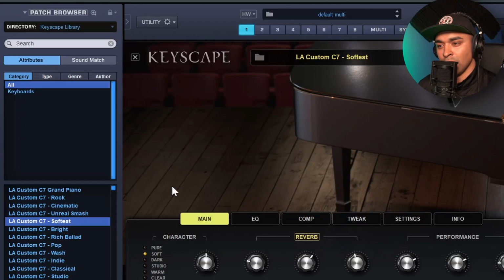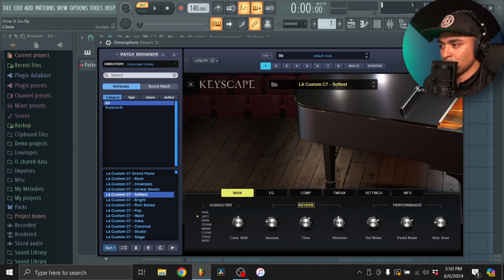Alright, so I have a piano preset loaded up on Keyscape, and I usually like to start off my melodies like this because with the piano you can really get the full sound, and then I'll switch it later on. So let's build a melody real quick.